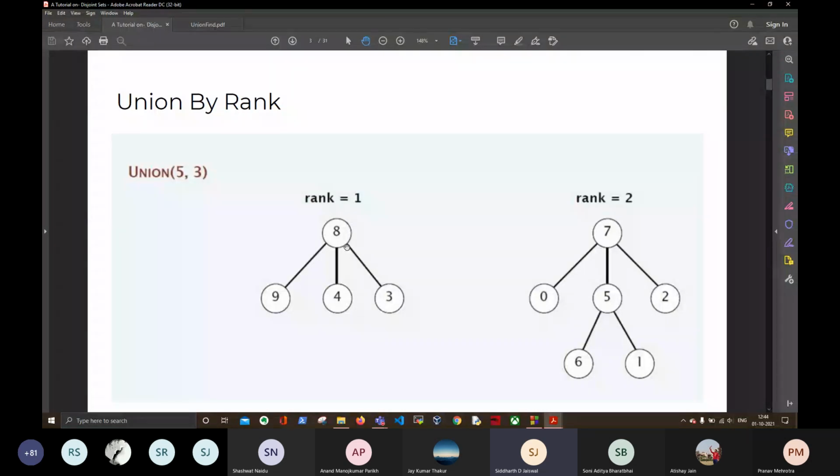But let's say the right hand tree was only 0, 5, 2, there were no 6, 1. So the left hand tree was 8, and 9, 4, 3 were its children, and the right hand tree was 7 and its children were 0, 5, 2. That's all. 6 and 1 were not present. So both the rank of 8 and 7 would have been 1, correct? Now, if you did a union of 3 and 5 in that scenario, both of their parents would have had the same rank.